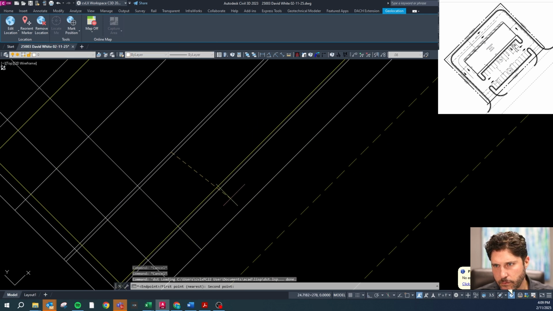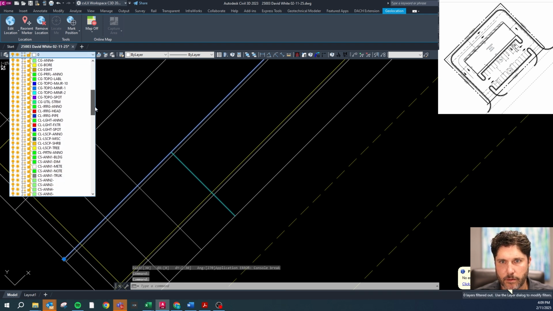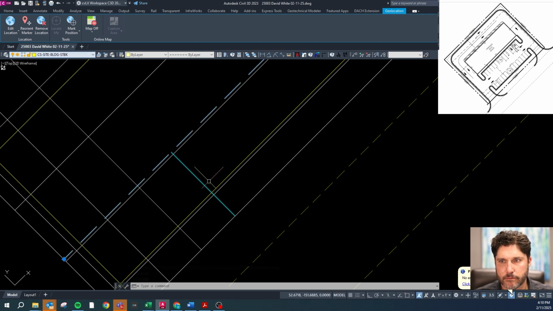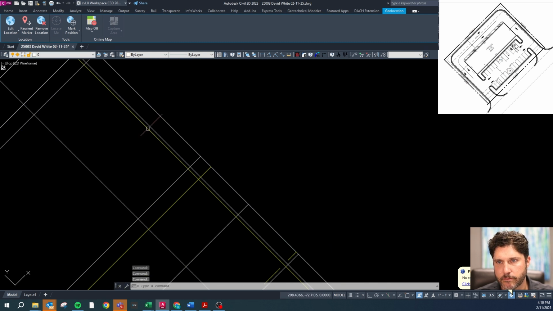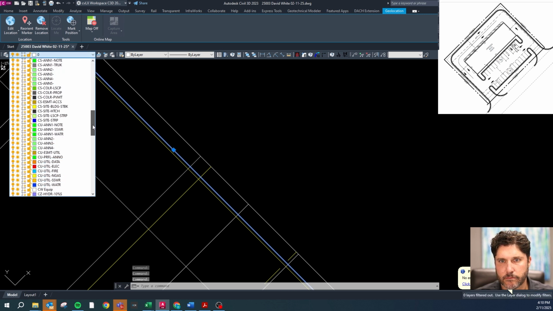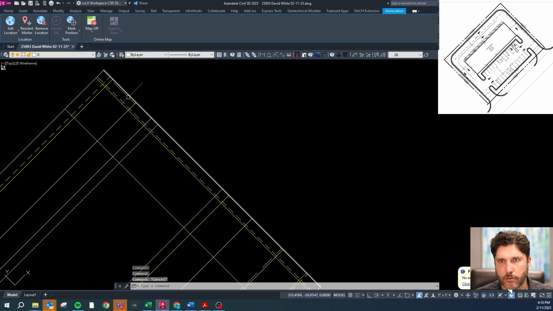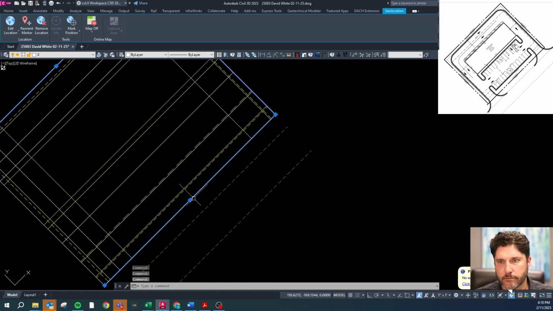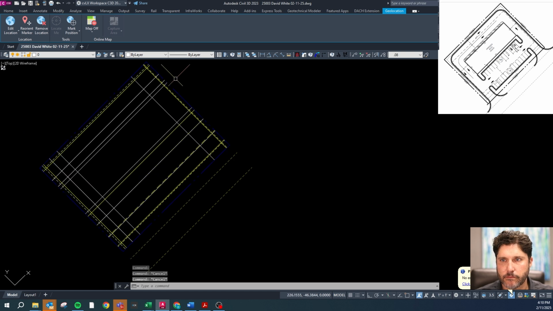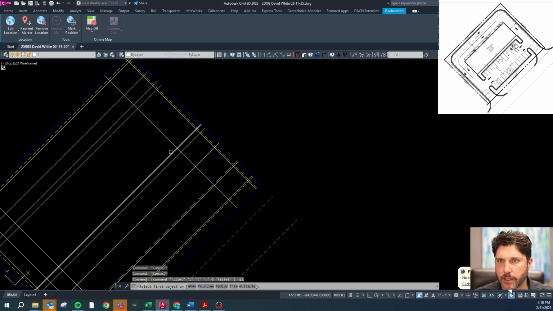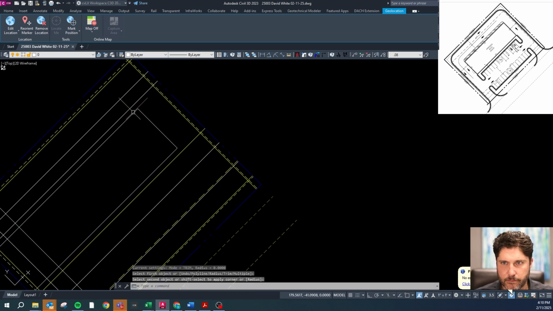And I think this one was the building setback. Yep, so we'll put that on a building setback layer. We'll put these on the landscape strips. We'll put these on the property lines. VA, where's VA? Property line. And now let's do a little bit of filleting to clean up.